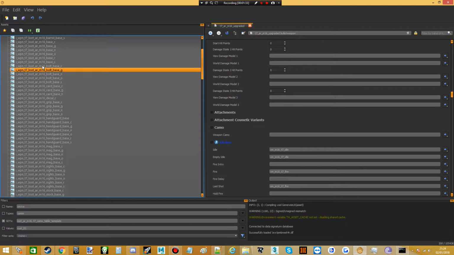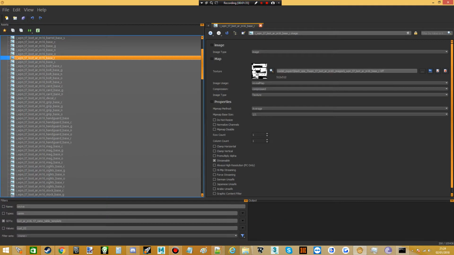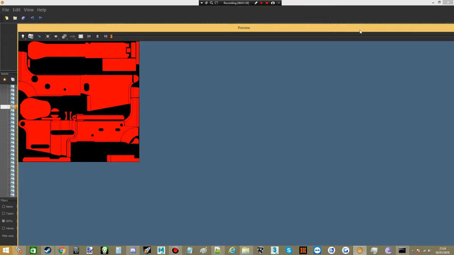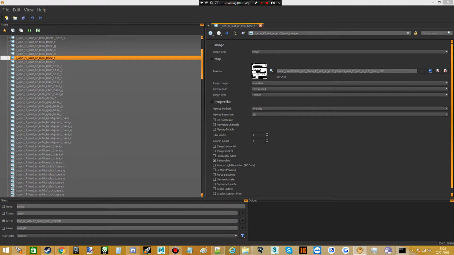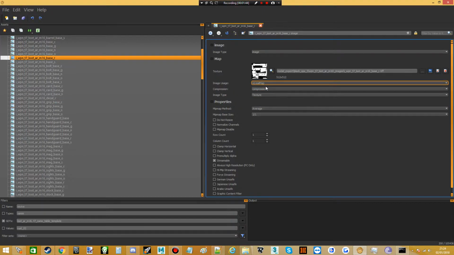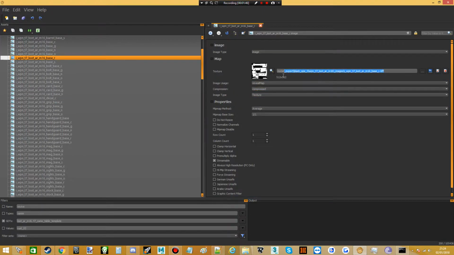Camo masks, on the other hand, are these right here. They are usually _R and they will be black and white images. And when you put them into Ape and you set them up properly, which is reveal map compressed texture, they will go red and black like I just showed then.